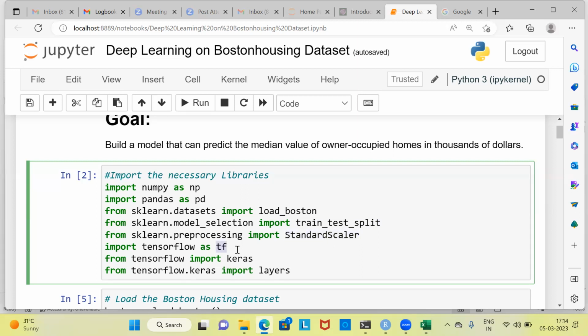Now we have the hero of this particular analysis, TensorFlow. TensorFlow is a very high-level API that was provided by Google. TensorFlow is used widely to build deep learning models. What am I doing next? I am importing the Keras library from TensorFlow. Lastly, I'm importing layers from tensorflow.keras. So the overall theme of this particular snippet of code is to import the necessary libraries which will support us in building the deep learning model.